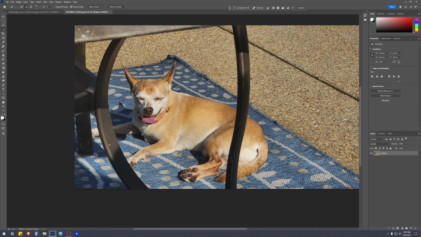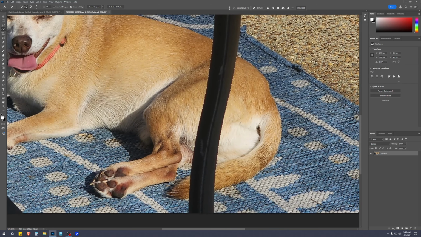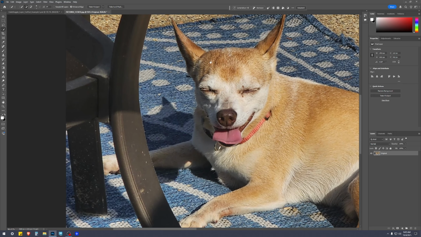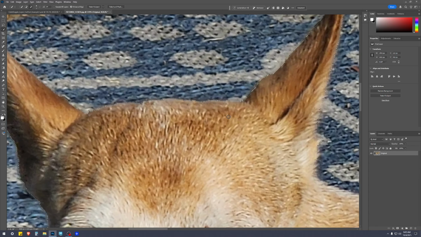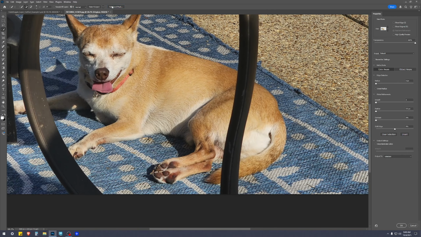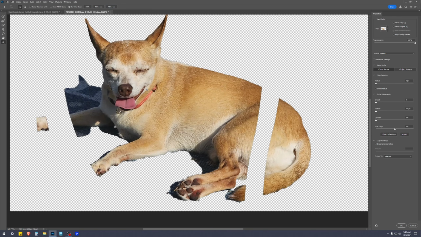Alright, so I grabbed the dog, everything around, contact shadows, make sure, double check. I don't need this here. I don't need that, whatever that is. And that's it. Right, then select and mask. Now it picks up only the doggy.